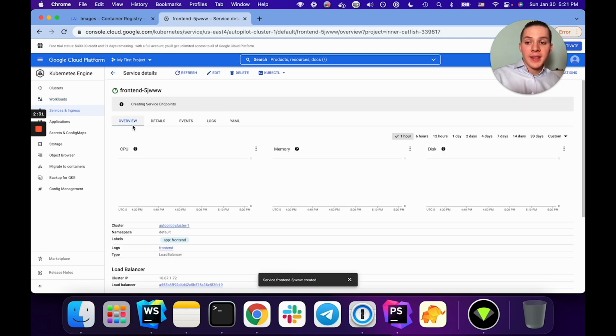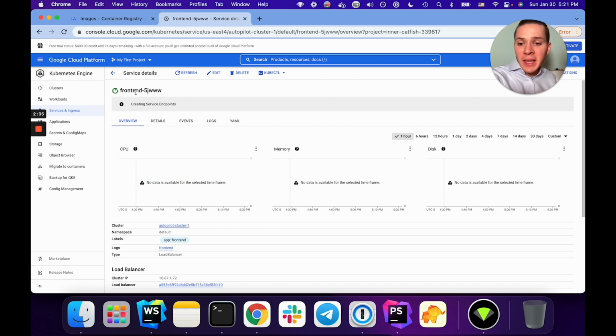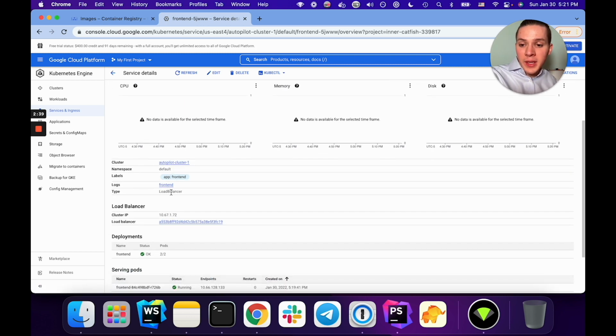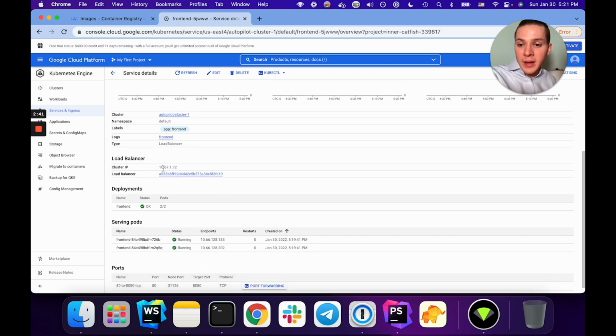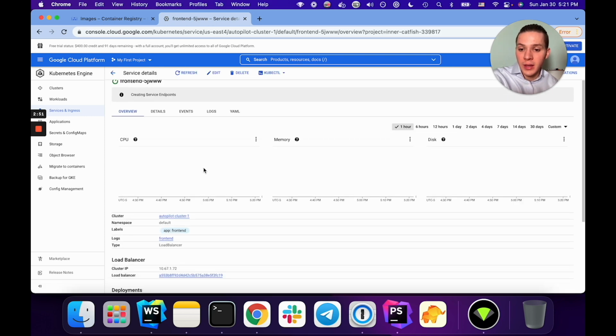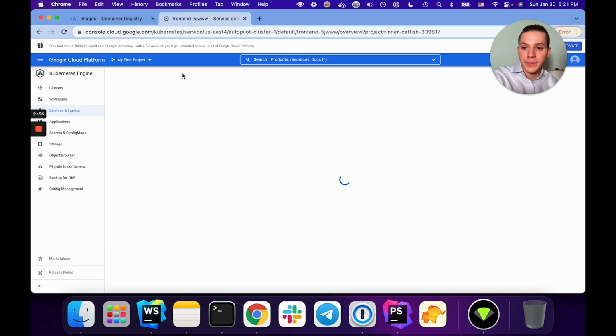So now it is creating a new service right here. So we have a name for the service. We know the cluster, namespace, and this is the internal IP. Currently it takes about 1 minute for it to assign a static outside IP. So we can just hit refresh, and there's still no IP. It's still working on it.